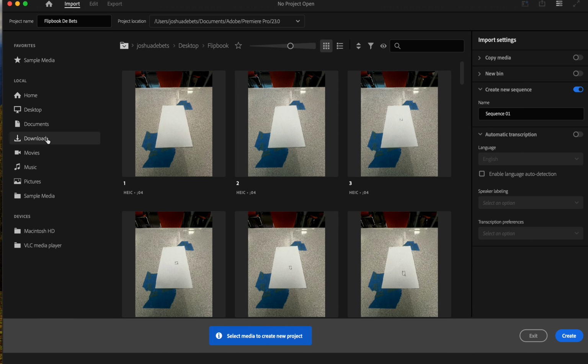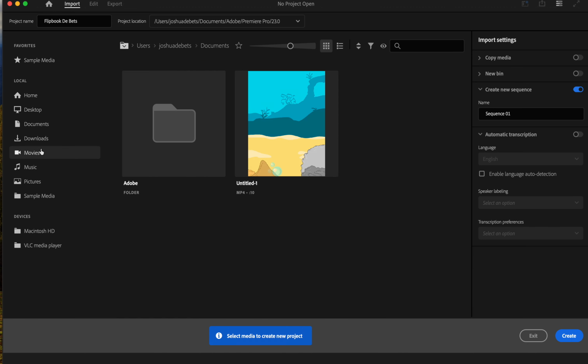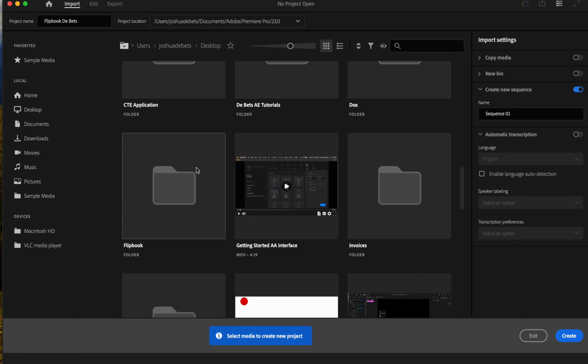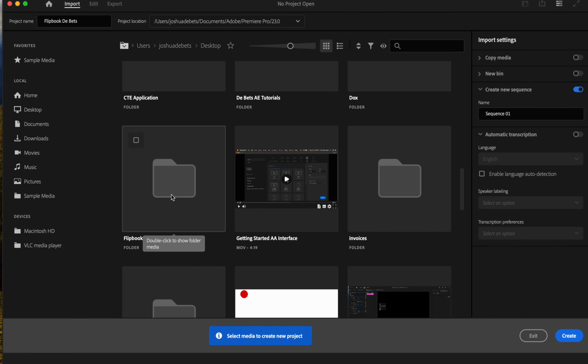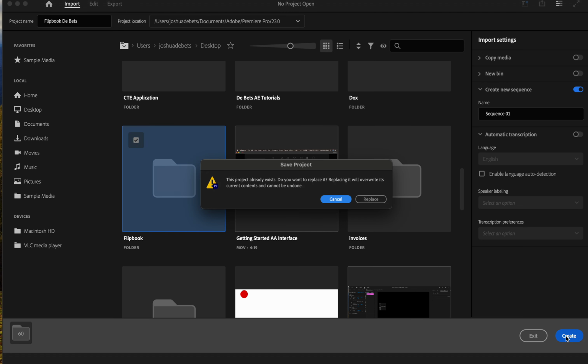Once you locate it, you're going to import your files. So in order to do this, you find the Flipbook file. You're just going to click here in this left corner. You'll see a check mark. It turns blue. And then you're going to hit Create.